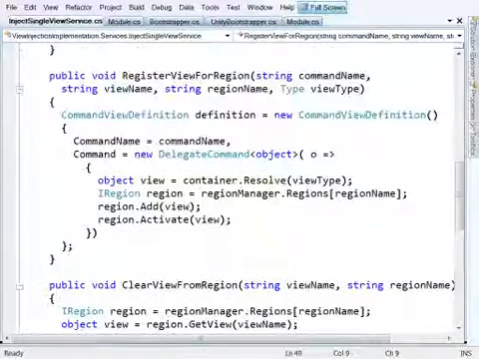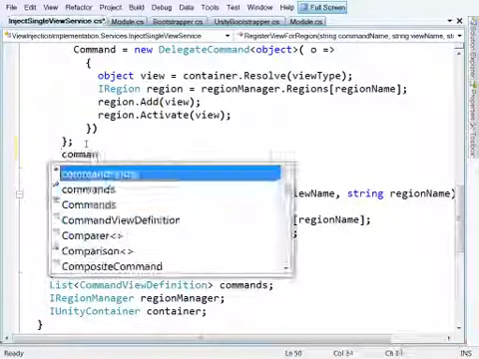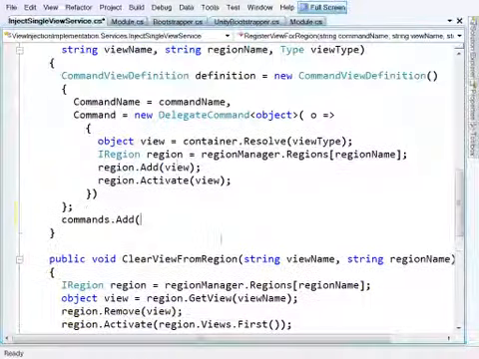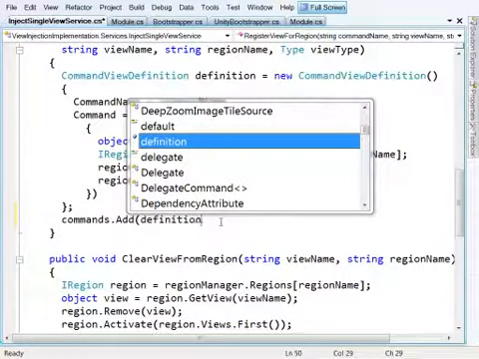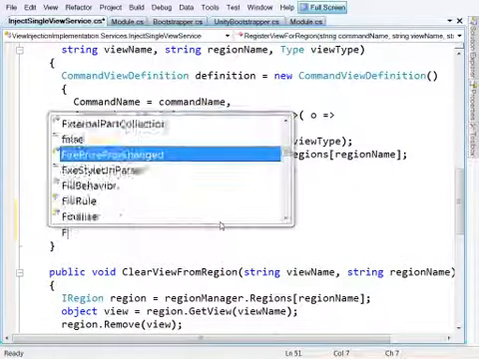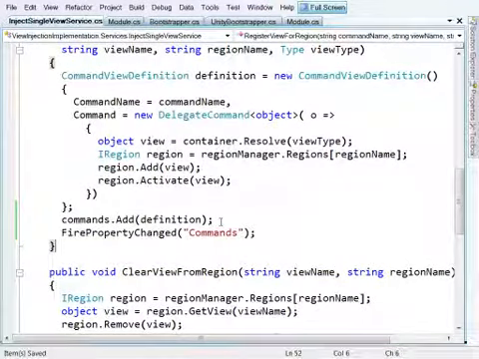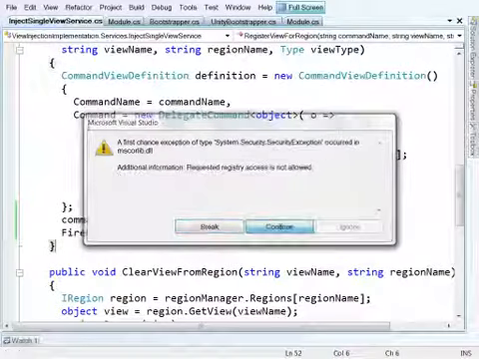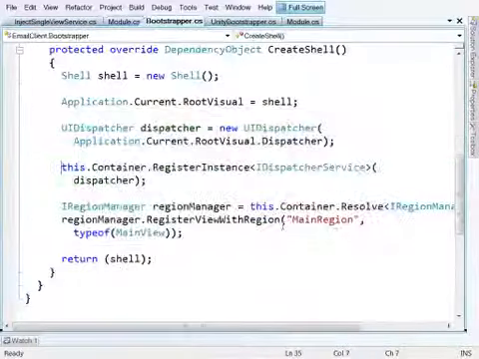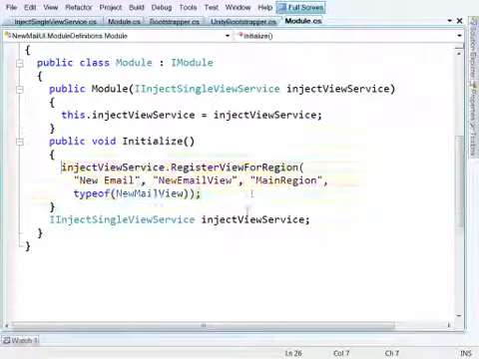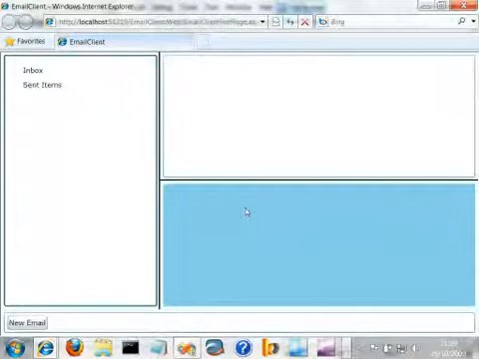Apologies for that, that's my bug. So let's go ahead and just say commands.add the definition we've just created, and we'll also go ahead and fire that the commands property has changed. Let's see if that helps. Let's press F5. Let's just see if we run that back up. Okay, so you can now see that my new email command is being populated and added into that commands view at the bottom.